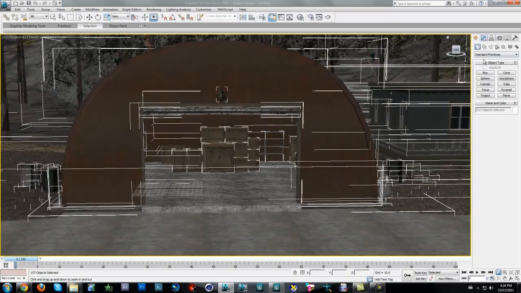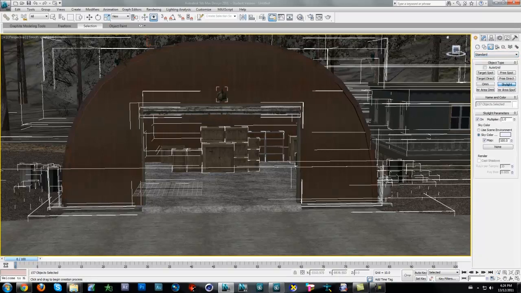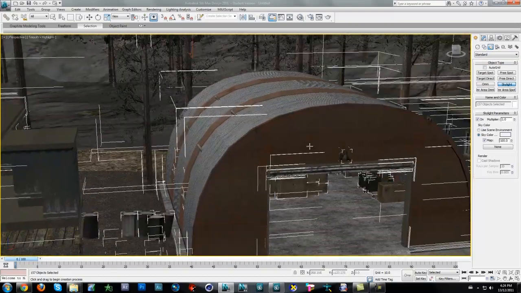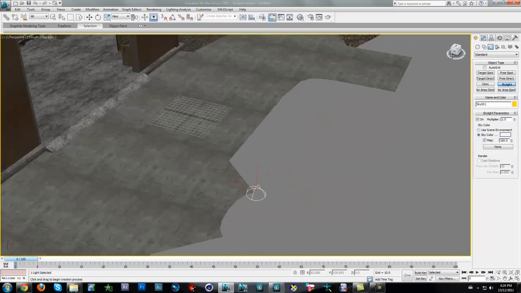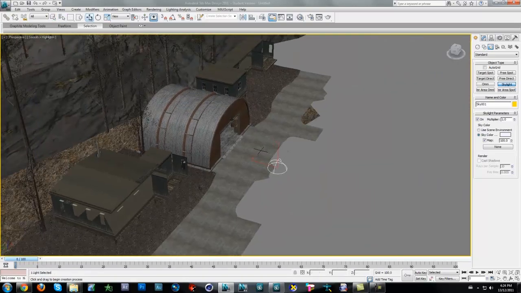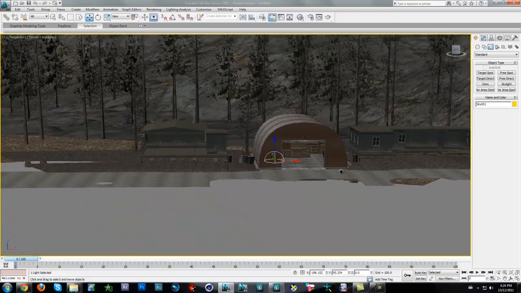So I'm now going to show you how to add some lights, which is going to make it look a lot better. So we're going to go to standard lights, skylight. It's a lot of testing and figuring out the best lighting for you. So I'm going to stick the light over about here. Yeah, that should be fine.